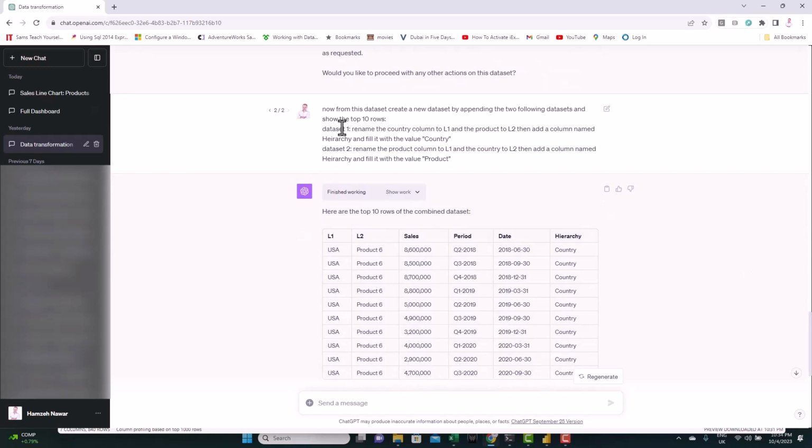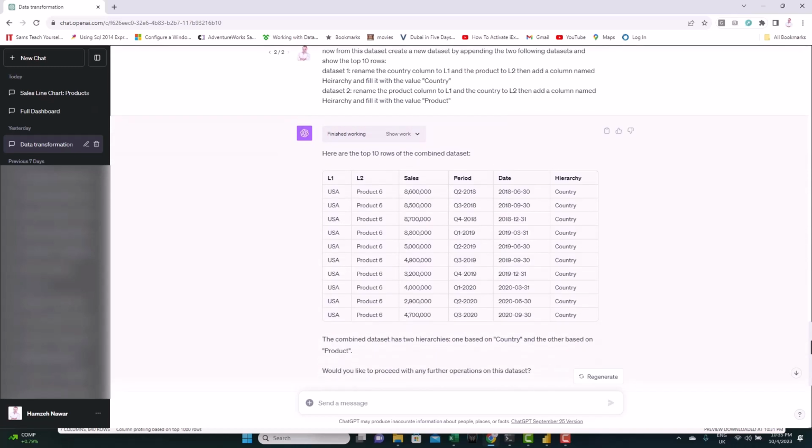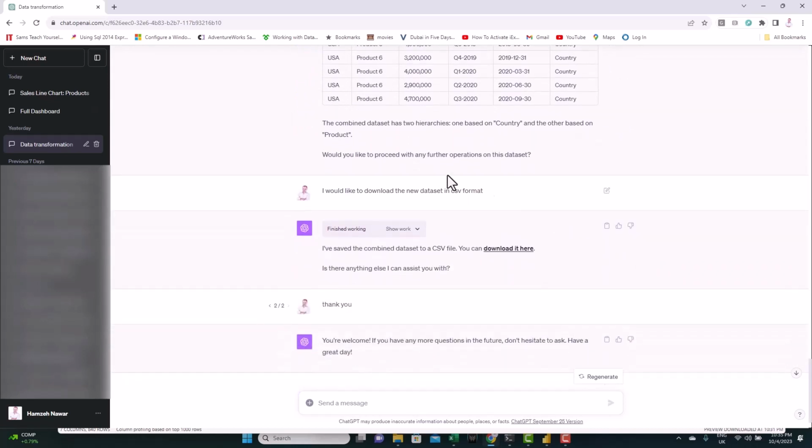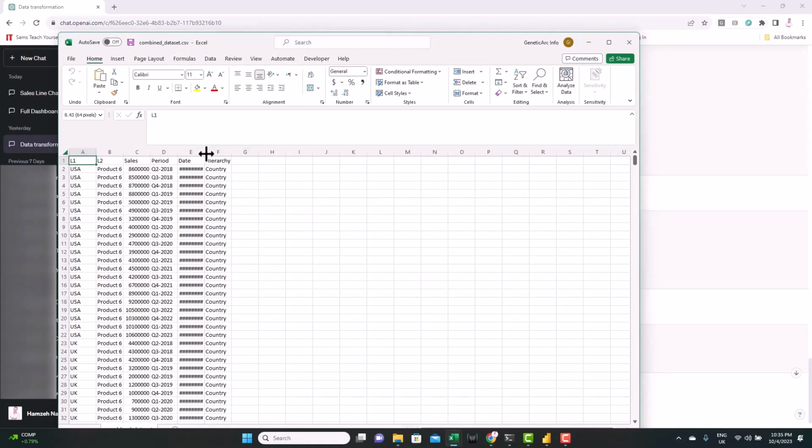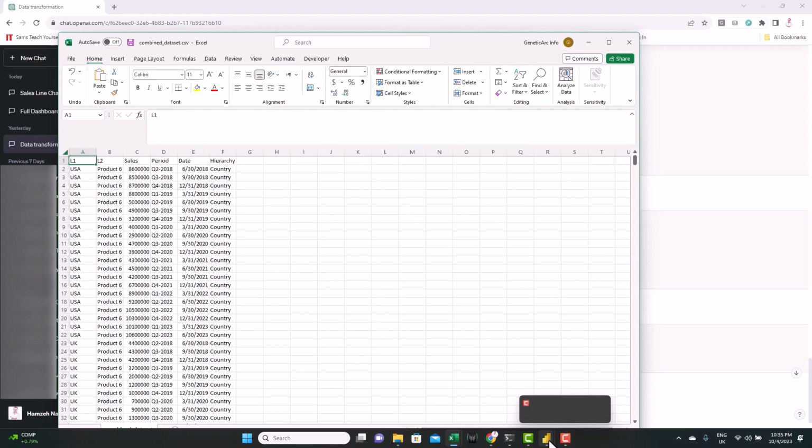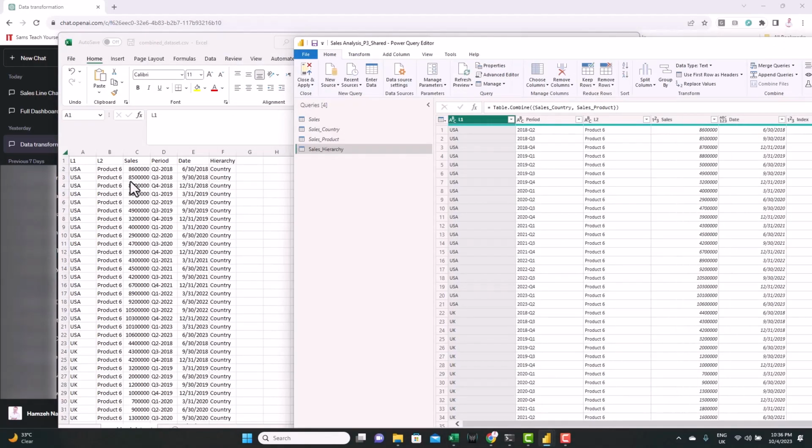Now here I ask it to do the transformations and combine the two queries. First, create one query, rename the country to L1 and the product to L2, and then add the hierarchy column. And it did everything and gave me the transformed dataset. As you can see here, here's the top 10 rows. And finally I asked if I could download it, and it gave me a link. I got the combined sheet, and it looks exactly like the Power Query I created here. So it seems like ChatGPT can do data transformation really well, better than the visualization anyway.